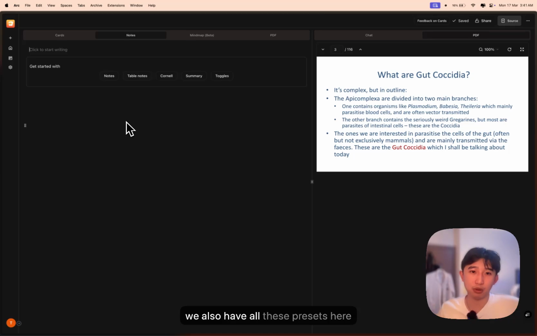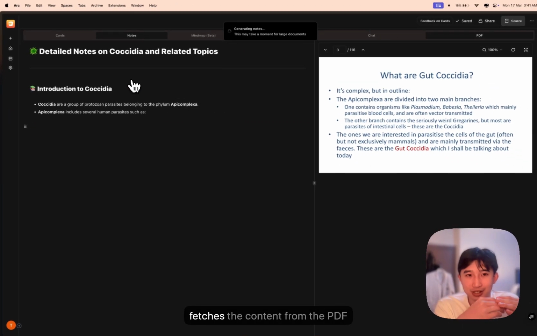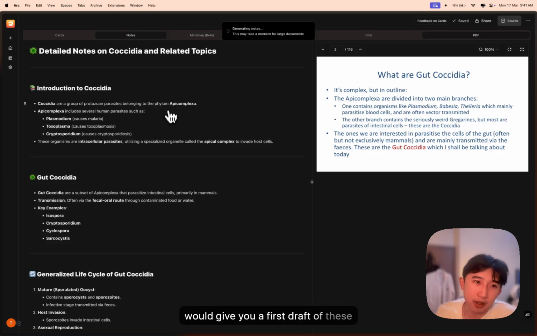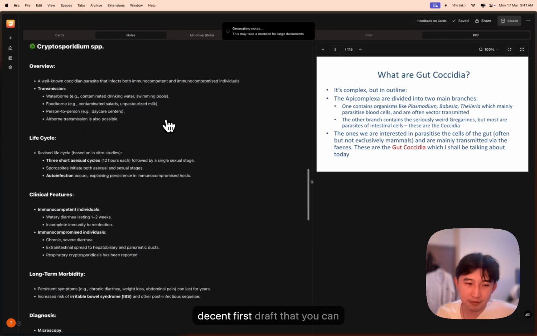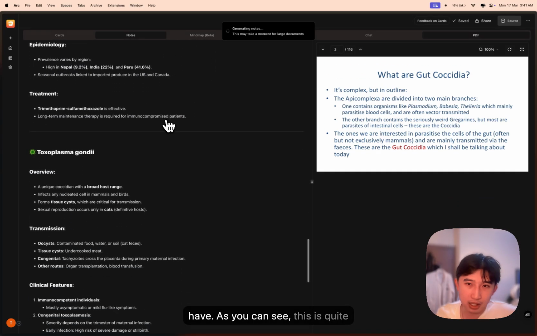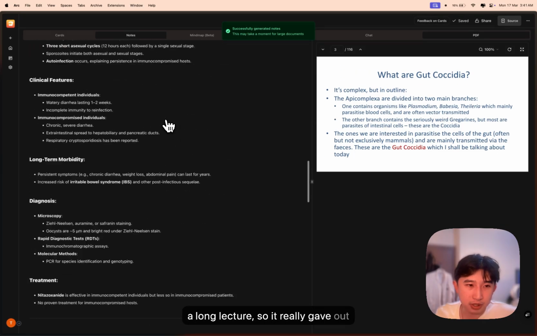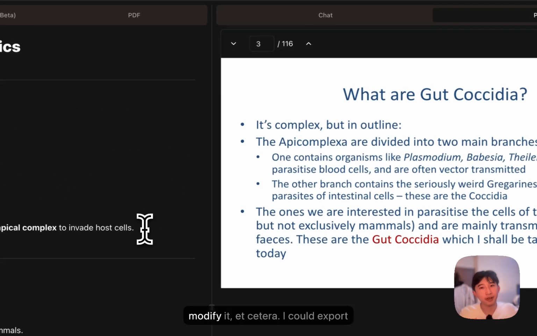Besides doing this manually, we also have all these presets here. What they do is fetch the content from the PDF and give you a first draft. Instead of typing it all manually, it gives you a first draft of these notes, which is really decent. As you can see, this is quite a long lecture, so it gave out quite a bit of decent notes. And what's cool is obviously I can modify it, etc.